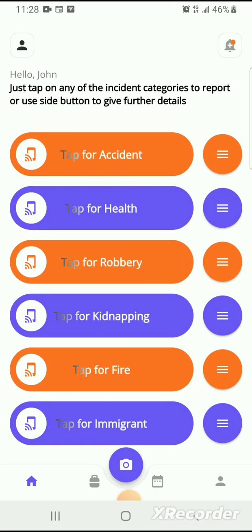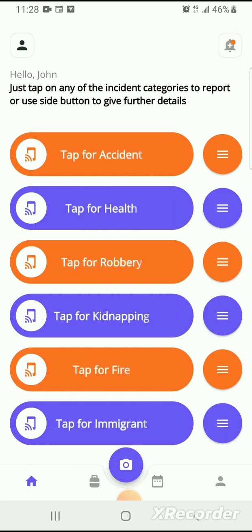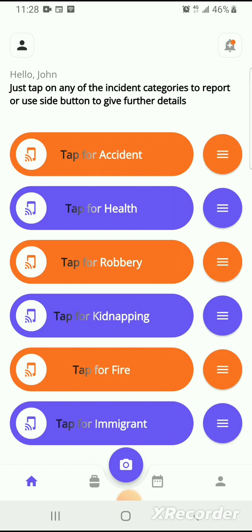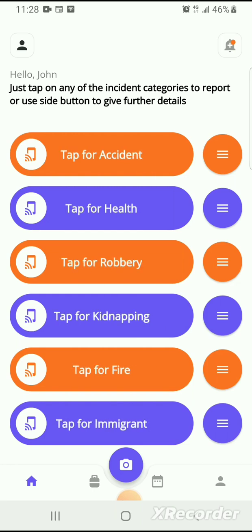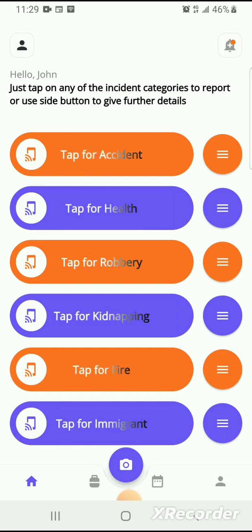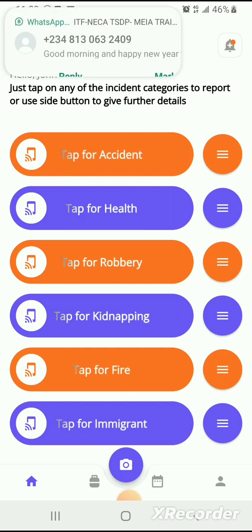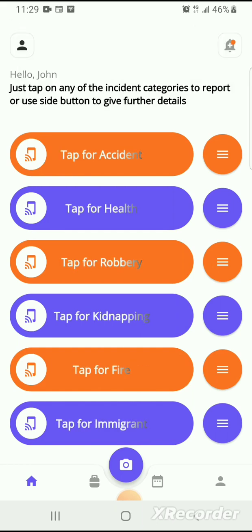So these categories are completely configurable from the back office. It shows us the various categories, and these can be created, and we can delete any that we don't want. We can update their names and all of those things. So you can see, hello John. Just tap on any of the incident categories to report. So to report is just a tap of a button.